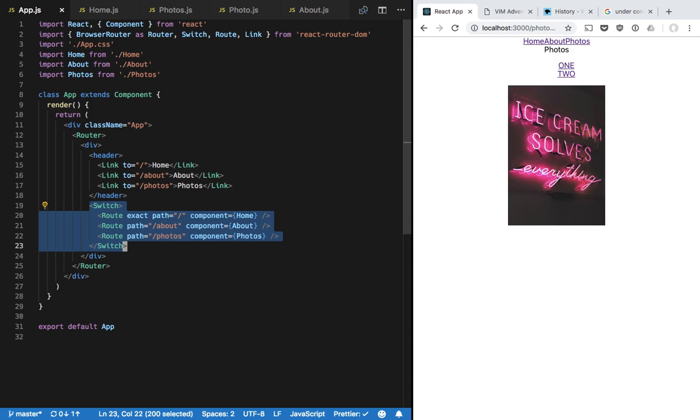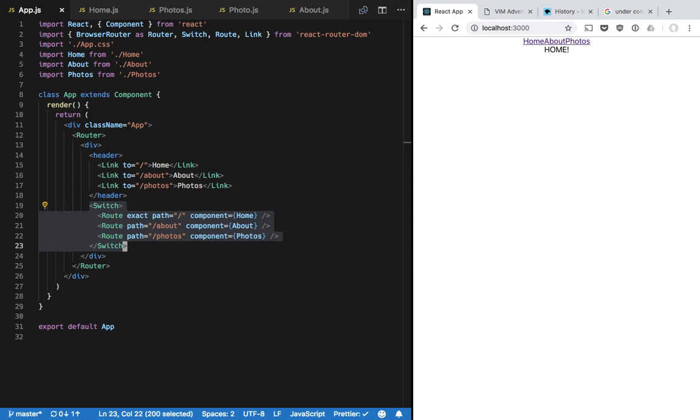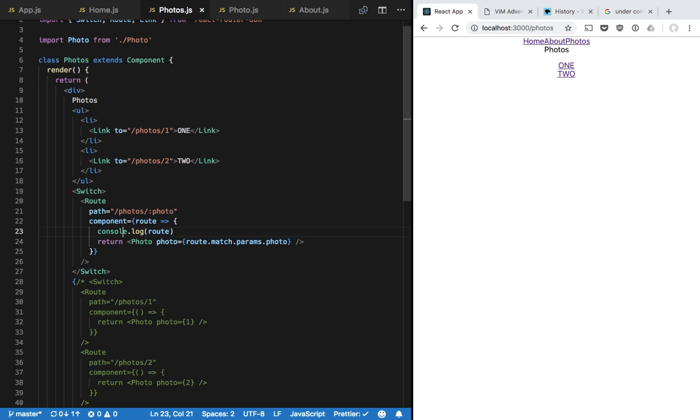If you match /, show the home component. If we match about, show the about component inside of here. If you match photos, show the photos component. But the photos component can also have its own switch.